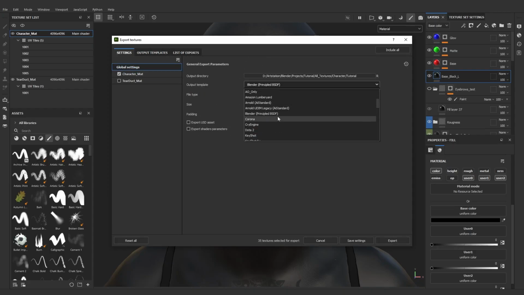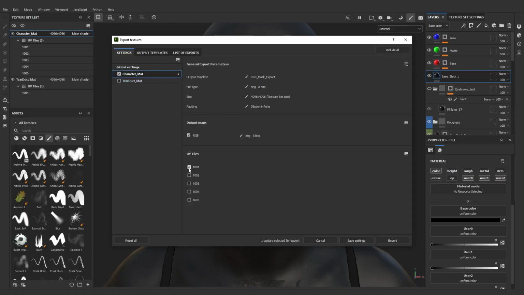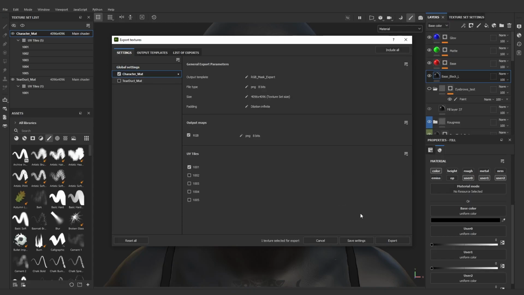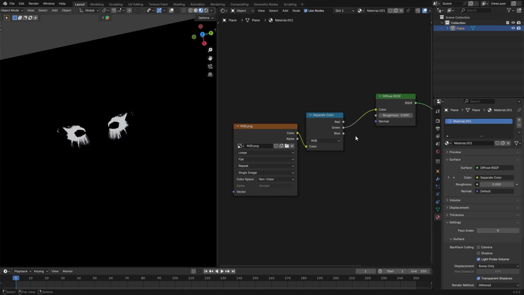In the global settings under the output template, select the new recreated preset, go to the material, I turn off all these UDIMs, I only need my head UDIM, select a folder and export it out. Now in Blender, if I check it, all of them is working as it should.